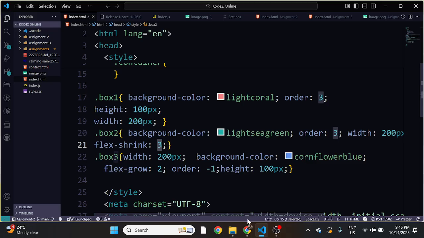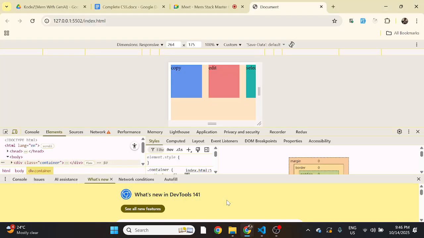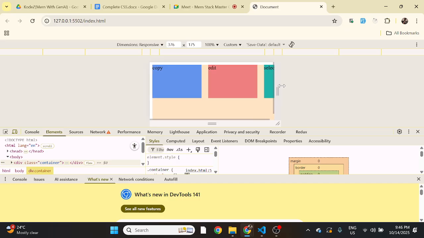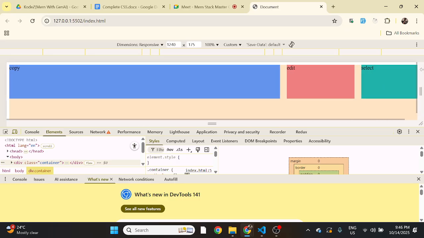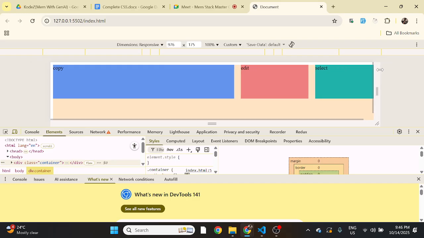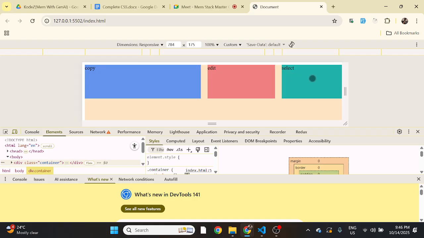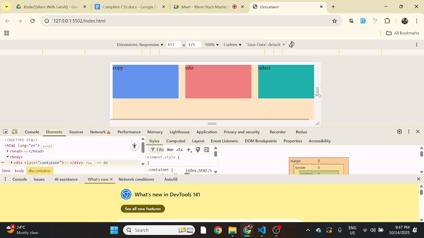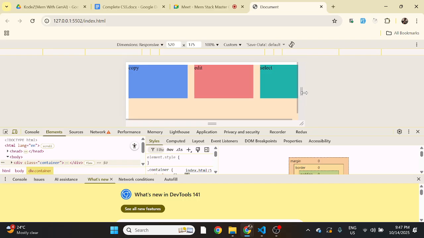Previously it will be at the same position, but when you are reducing the width a little, just observe this. It is looking the same by default. Just observe this green box. Now see, these two boxes are not reducing their sizes, but this particular box is reducing its size, which means it is getting shrunk.